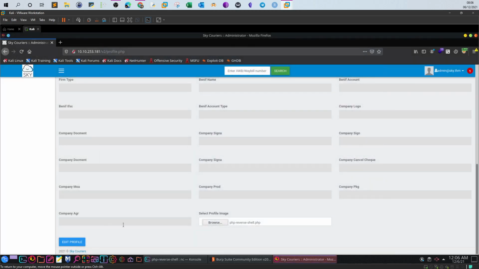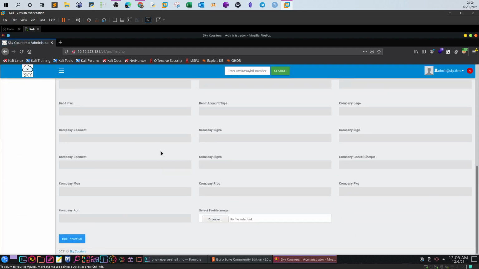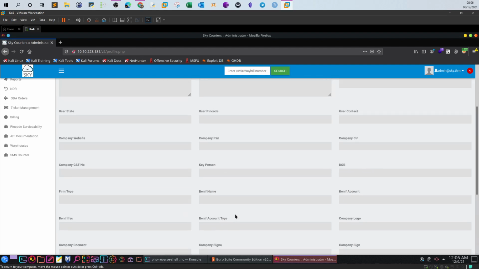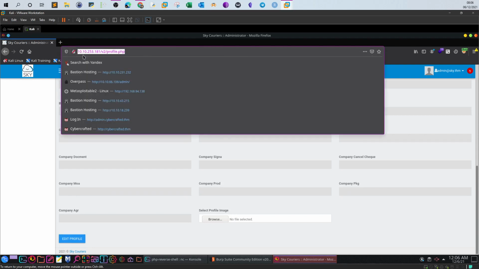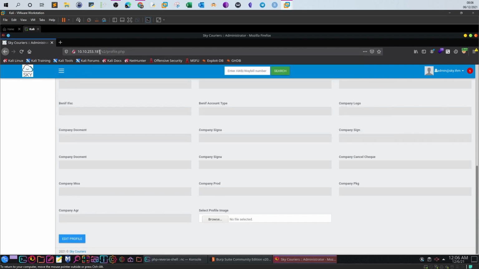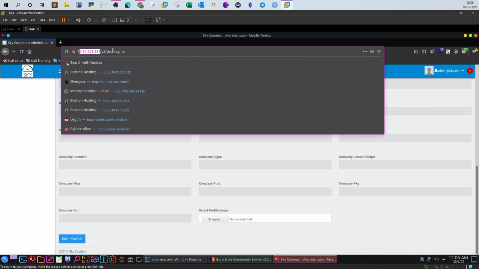Okay, so now we uploaded the PHP web shell. Now let's try to navigate to that shell. As you can see, take a look at the URL. This is the IP, v2 and profile.php.